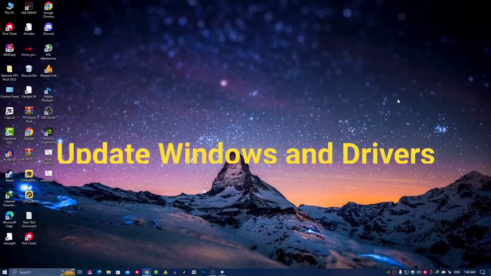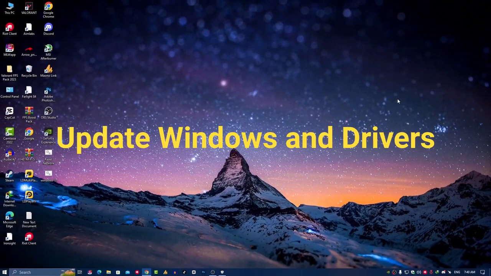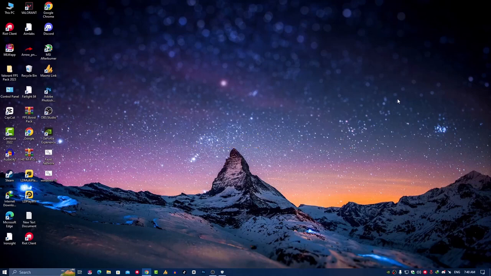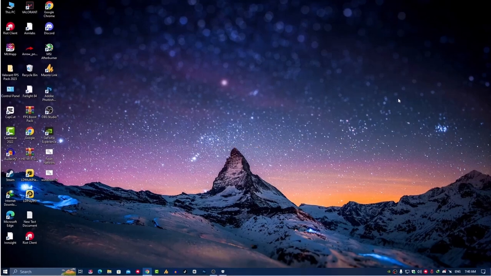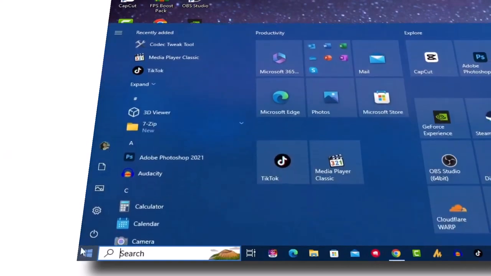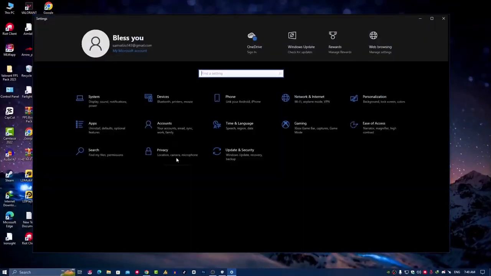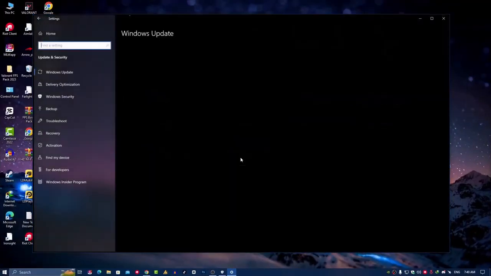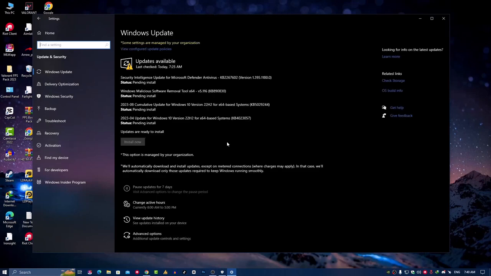Step number 2, update Windows and drivers. Keep your Windows operating system up to date by checking for and installing the latest updates. Update device drivers such as graphics and chipset drivers to ensure optimal capability and performance. Click on the Windows icon, then go into the settings. Once you're over here, check for updates and security, and then scan for updates.